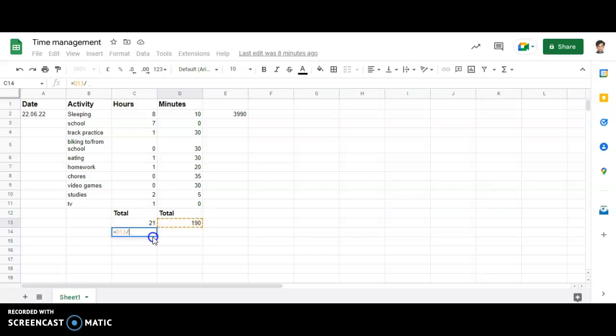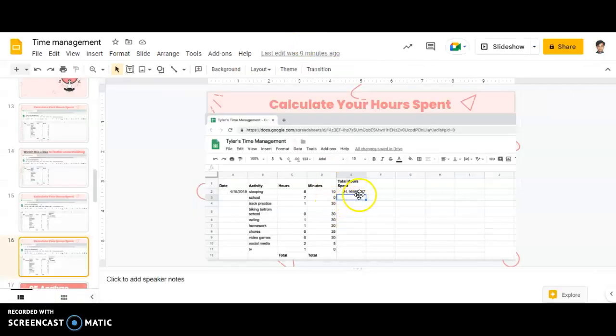Divide by 60. Why am I dividing it by 60? Because in 1 hour, there are how many minutes? 60 minutes. Yes. Hence, in order to convert minutes into hours, we require to divide it by 60. Let's see what is the answer over here. So, my answer is coming 3.16666667. Done.